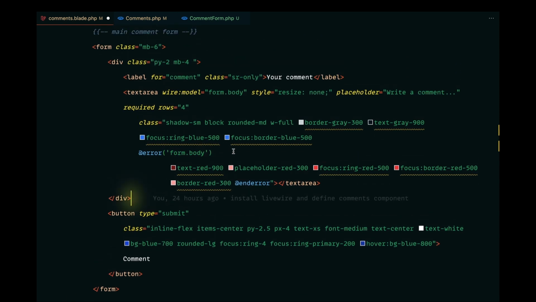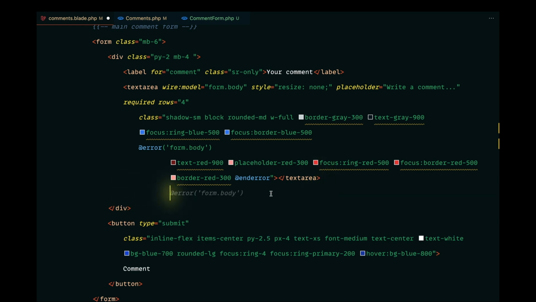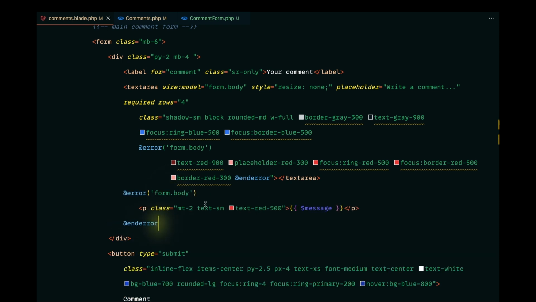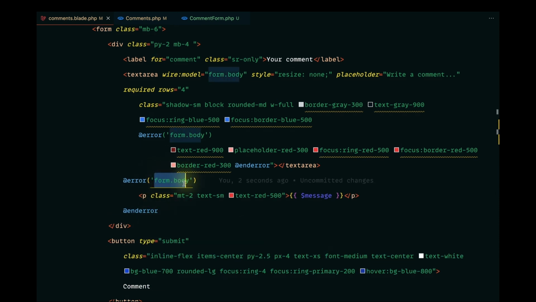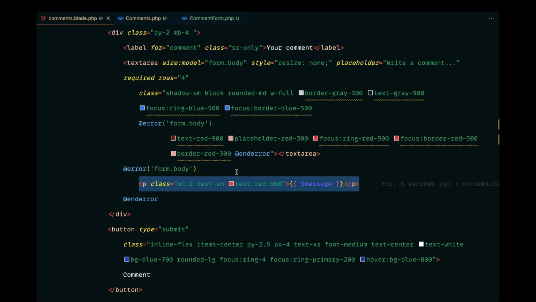There's one more thing that we need to display here, that is the validation message that needs to be displayed below this text area. So I'll just paste that code as well. If there's an error related to this form.body property, then we will be displaying that in here. Okay, so let's give this a try now.